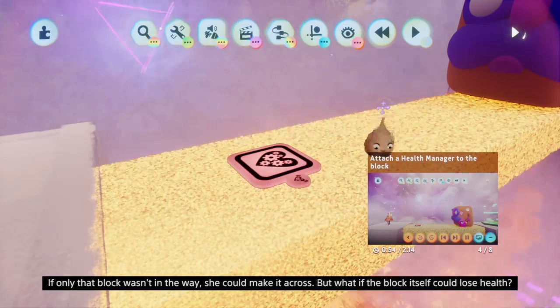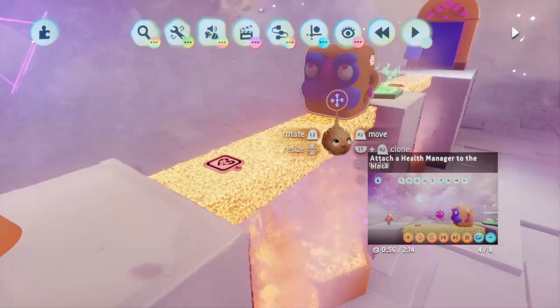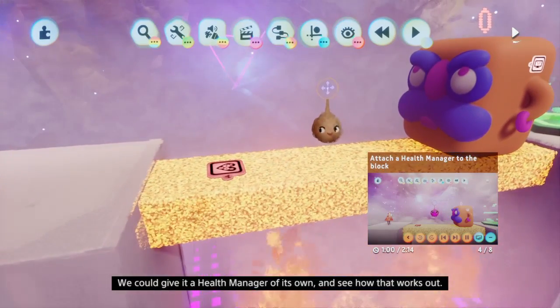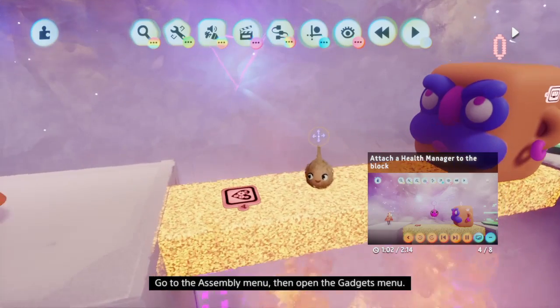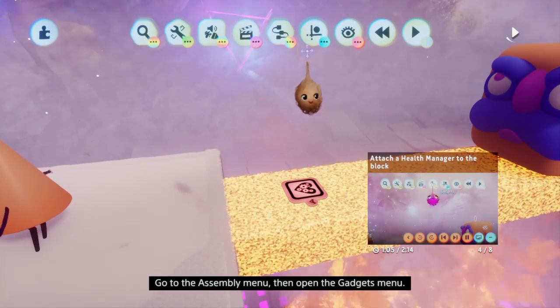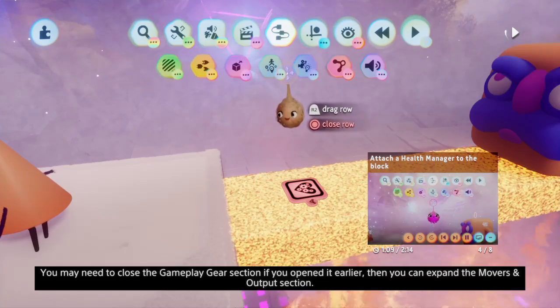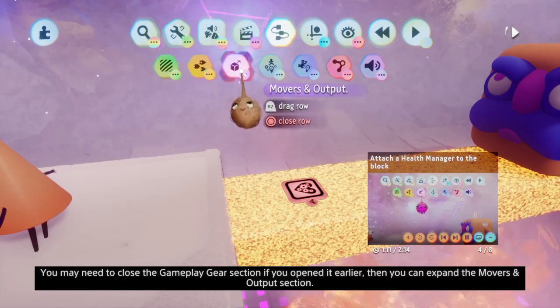But what if the block itself could lose health? We could give it a health manager of its own and see how that works out. Go to the Assembly menu, then open the Gadgets menu. You may need to close the Gameplay Gear section if you opened it earlier. Then you can expand the Movers and Output section.